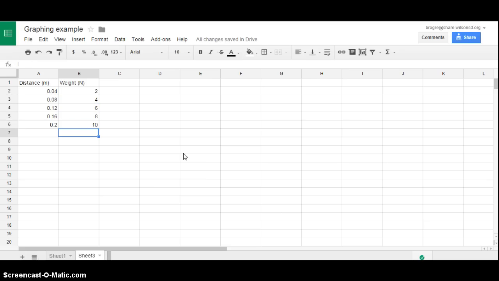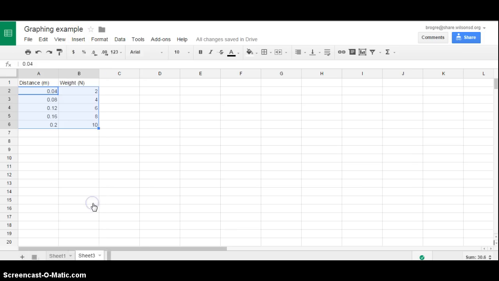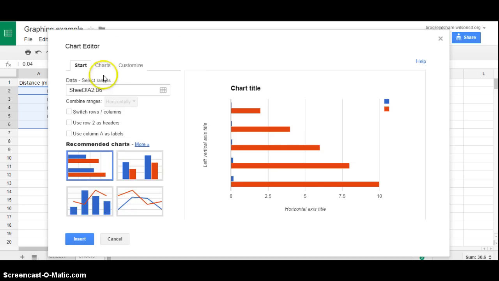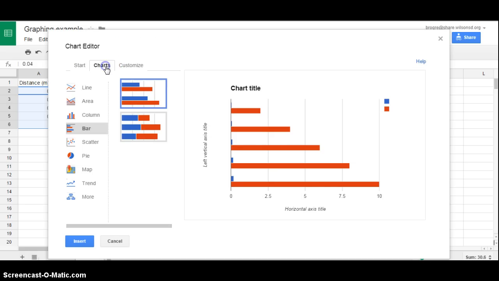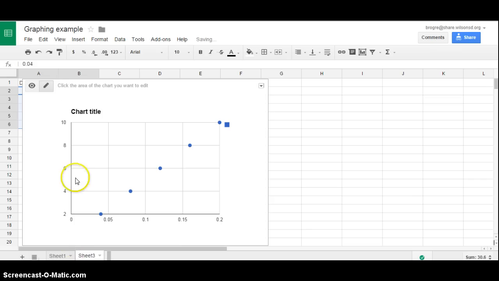So when we set up our graph, what you want to do is highlight the 2 rows that you want to be graphed. So notice I have the distance and the weight, just the numbers highlighted. Go up here, click Insert. We want to insert a chart. And then up here where these tabs are, you want to click on Chart. We're doing XY scatter, and you want to click on the colored one. So we're going to have a scatter chart that looks like that. Go ahead and insert it.